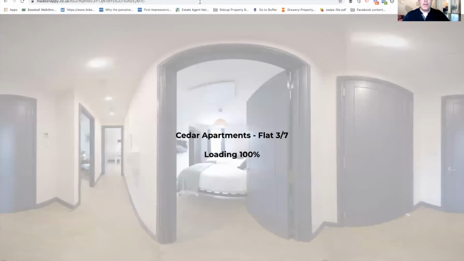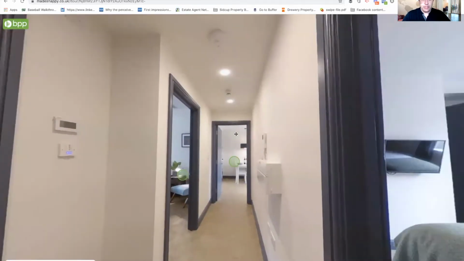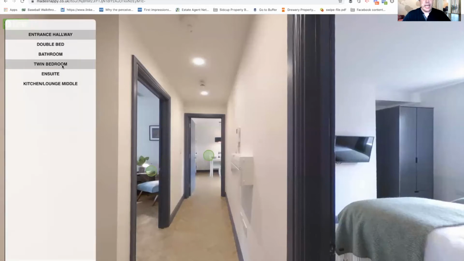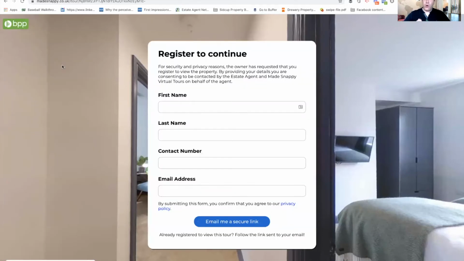When that opens up, I can start looking around the property as normal, which perhaps you've seen before. But how many of you are using a lead capture form where, if I want to look at more of that property, I've got to submit my details: first name, last name, email address, contact number as well. I submit my details and then I get that secure link to see the rest of the property. That I think is really useful if we want to put that on our website, on our properties, or perhaps do an email blast and want to know who's looking around our properties.